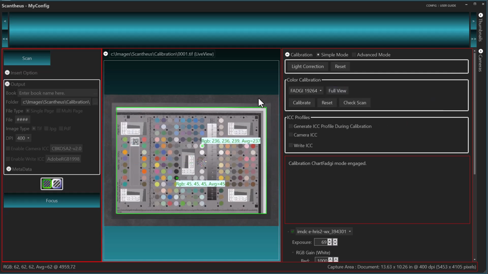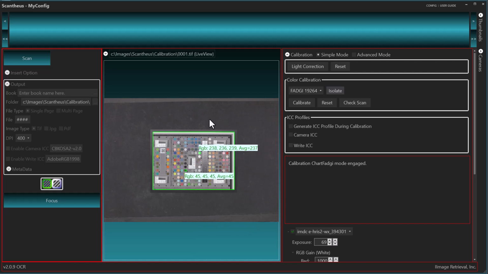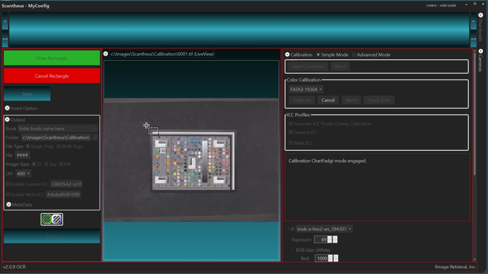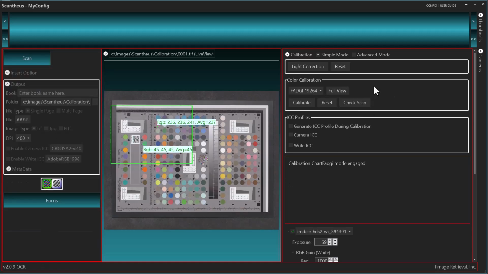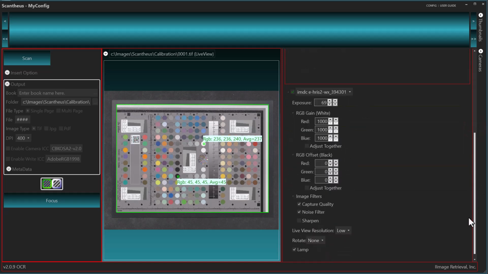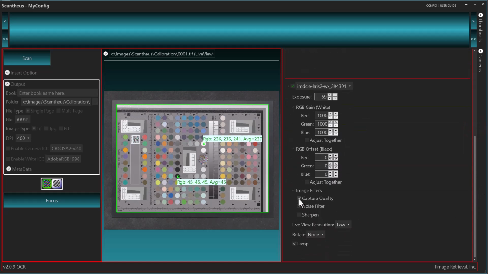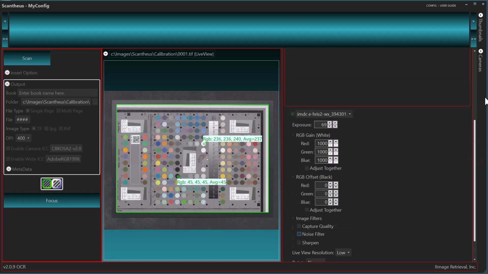That's exactly the same as doing a right click on live view and defining live view, if you want to do it manually. You just go in, turn on define live view, drag, and you can define the area manually that way. So the isolate button is just a quick way of doing it. You can toggle between full view and isolate. The second thing we need to do after isolate is make sure we have no image filters turned on. We want to do calibration on an unenhanced image.